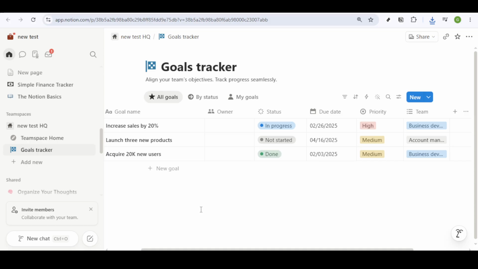First things first, you'll want to open your Notion workspace. Make sure you're logged into your account so you have access to all the features. Once you're in, head over to the left sidebar. This is where you'll find all the different sections, including the list of your Teamspaces. Now here's where we focus our attention.